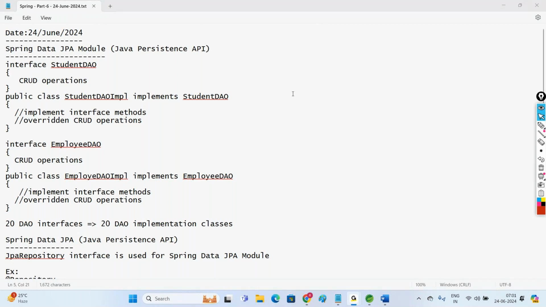In today's class, we are going to discuss two very important Spring modules. They are the Spring Data JPA module and the Spring REST module. Now, let us first understand the need for going with this Spring Data JPA module.